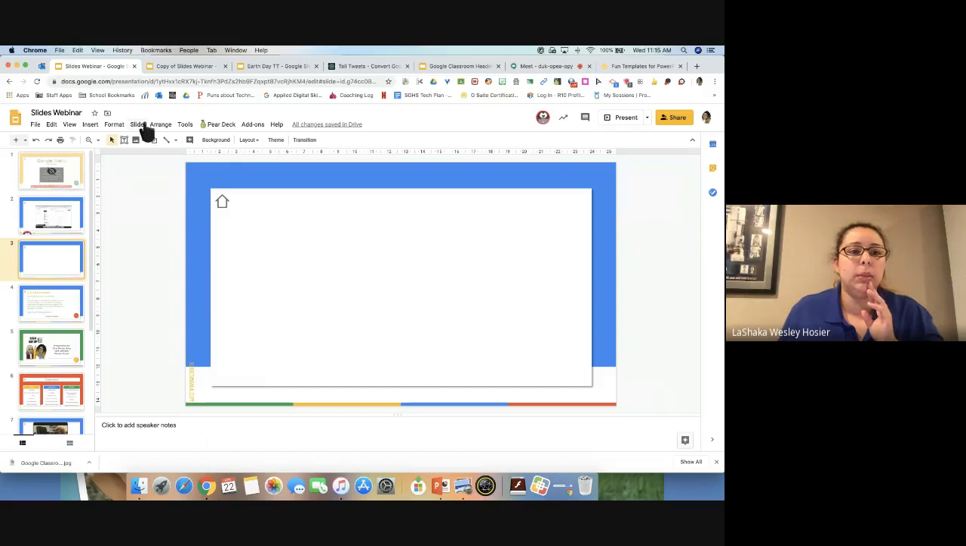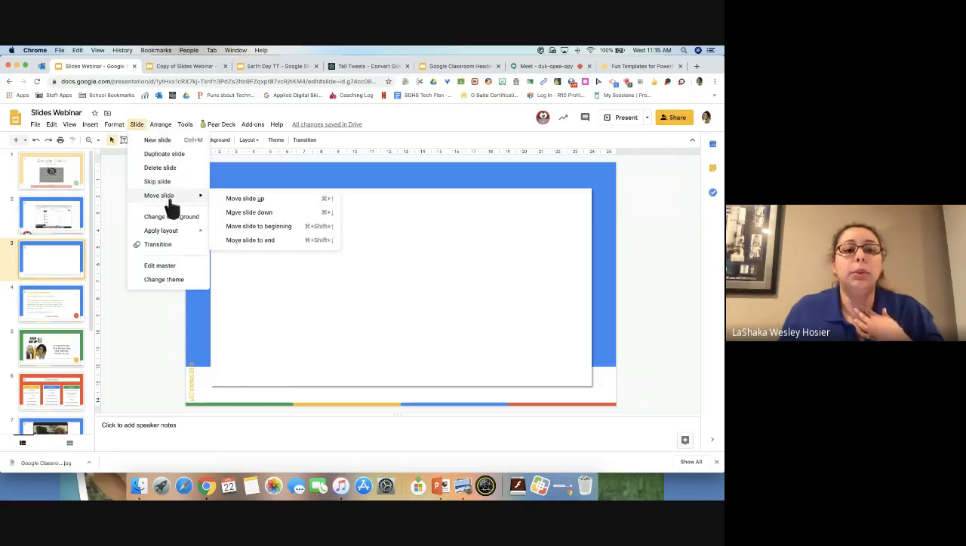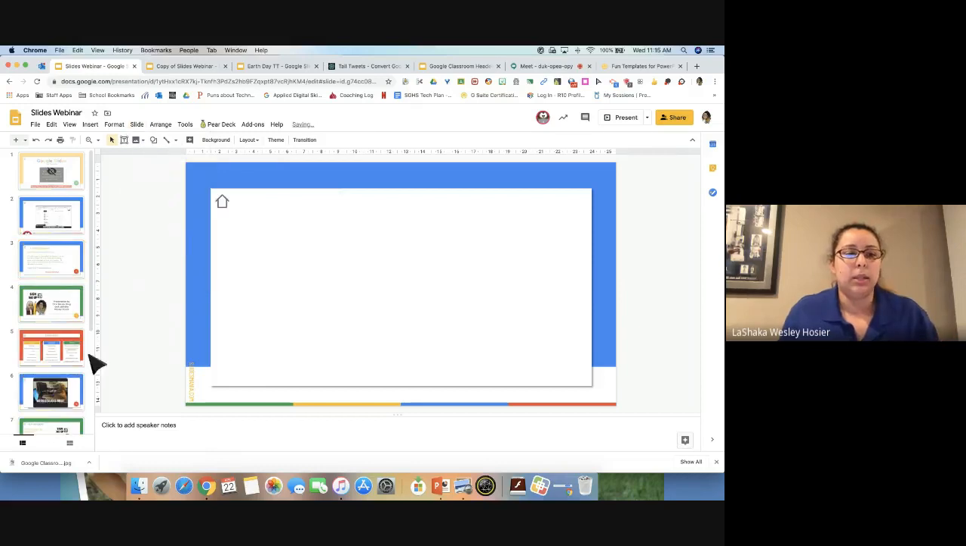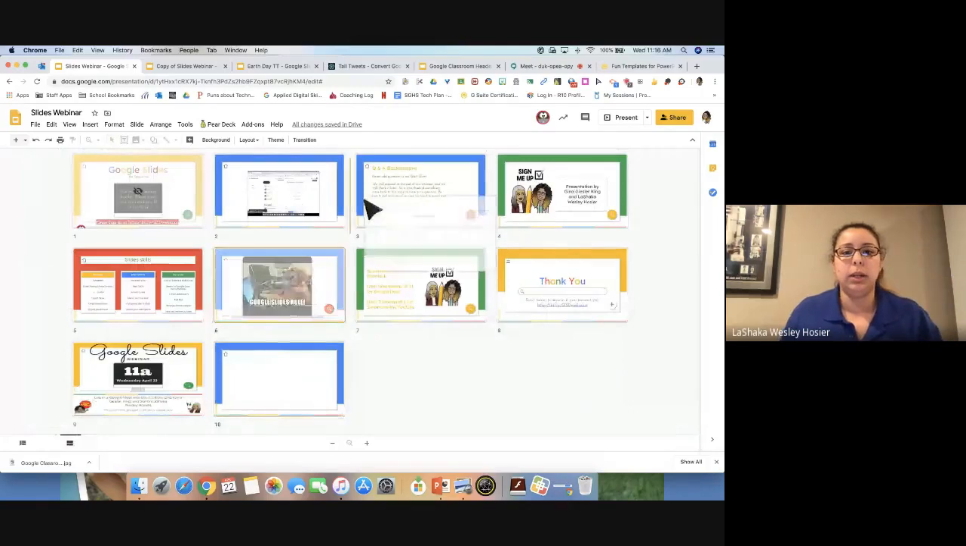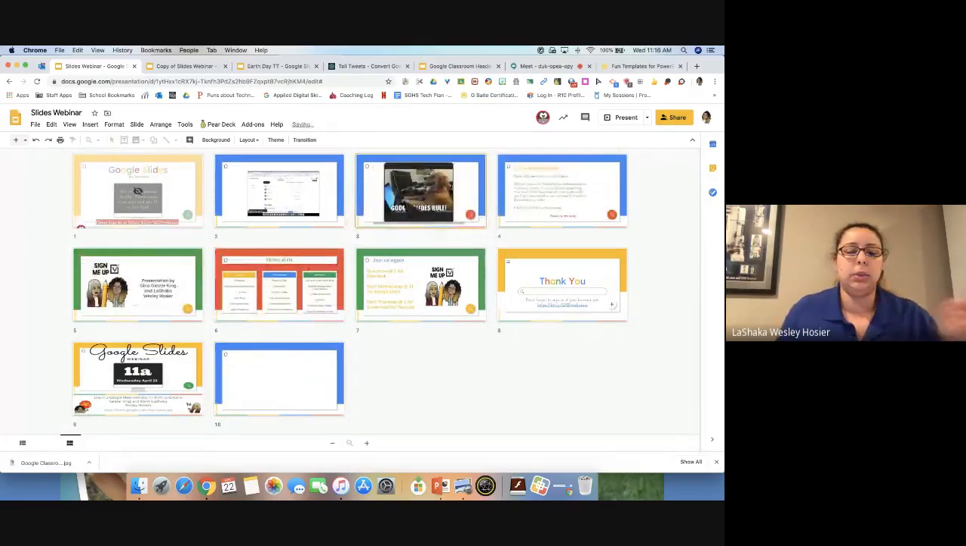Let's see, what else? Slide. I can move the slide, so I can move it to the end. I can move it to the back. So there, I just moved the slide that I had highlighted to the end. Another way to do that is within the tile view. You can click on a slide and drag it to wherever you want. So if you know that, hey, I didn't want that slide there, or hey, this would go better here, you can move things however you want to and make them happen that way.